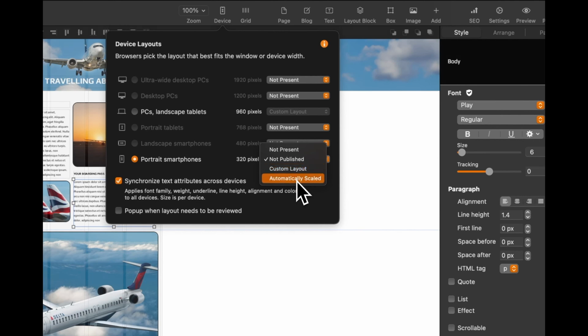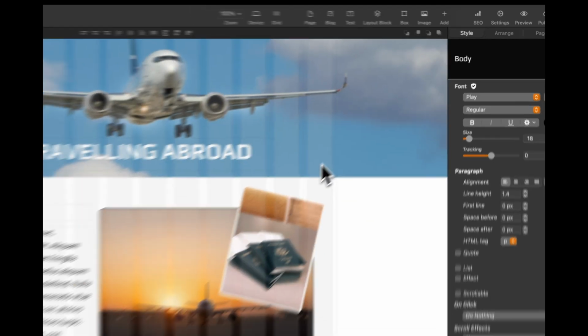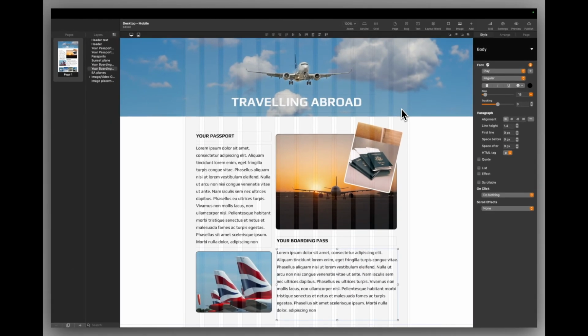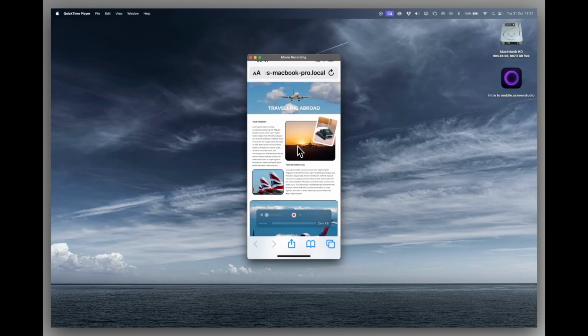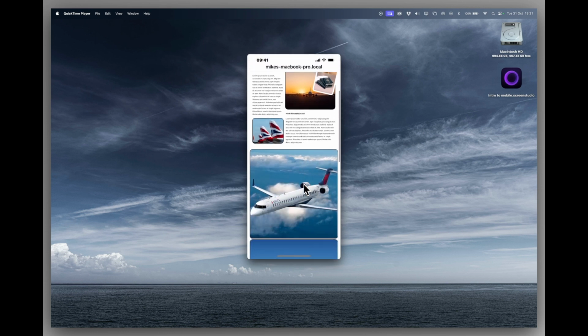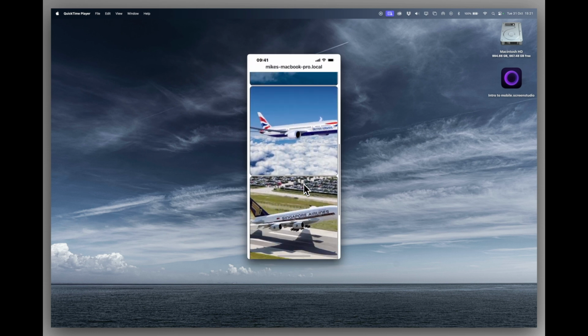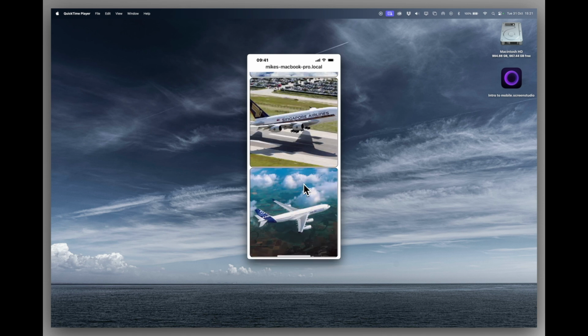And the fourth option is automatically scaled. Now, automatically scaled will simply do the best it can for the smartphone. So it will take a look at the desktop and it will alter what it can for the smartphone. And in fact, if we go to the smartphone setting now, which is here, you can see that it's still laid out as it was on the desktop here, but actually it's taken the grid of four pictures and laid them out as big as you can on the mobile screen.